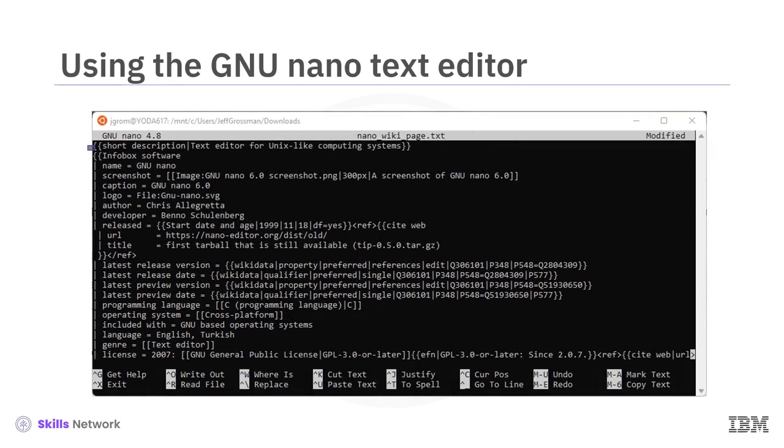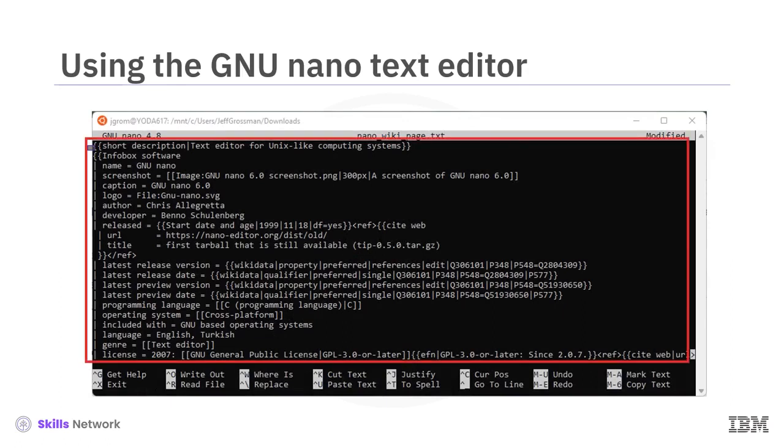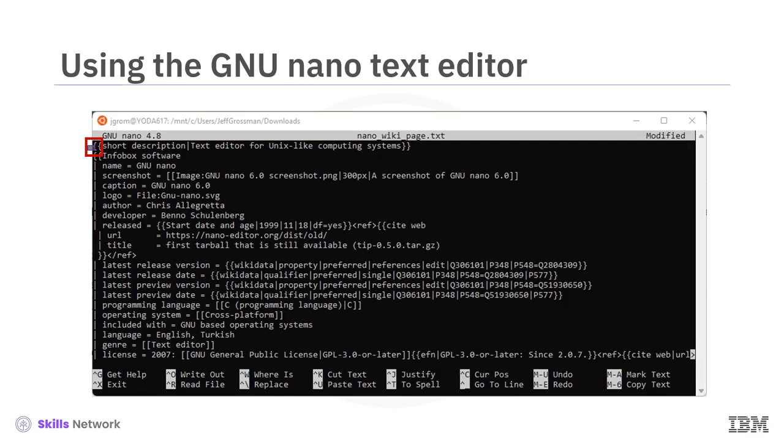Here is what the Nano app looks like. The main area displays the text of the open file, which in this case is the source text from the Nano Wikipedia page. The cursor is currently located at the beginning of the file, but you can navigate within the text using the arrow keys, page up and down keys, or home and end keys. Any text you type is entered at the cursor. You can also delete text using the delete and backspace keys. Pressing enter starts a new line.